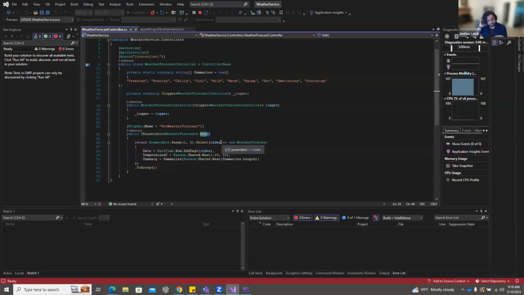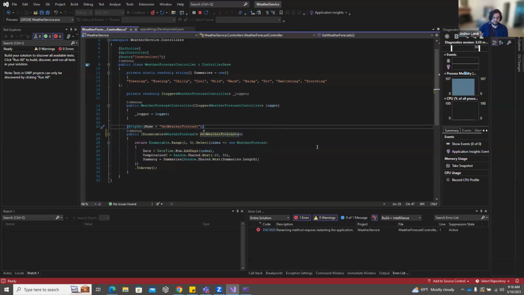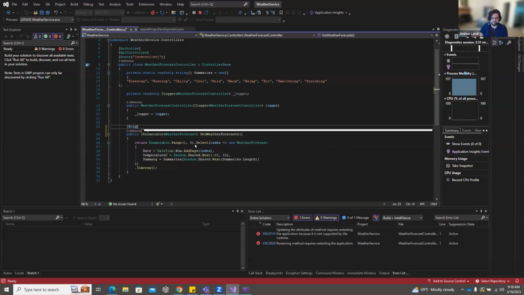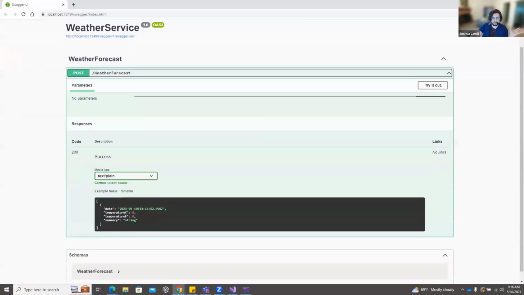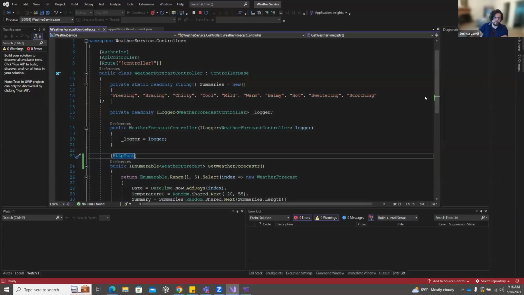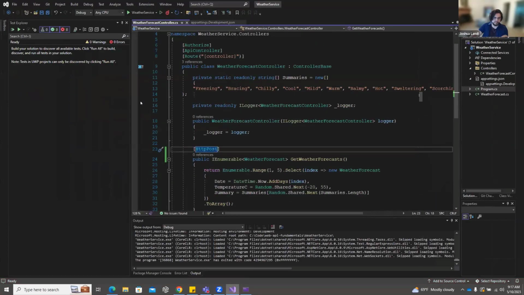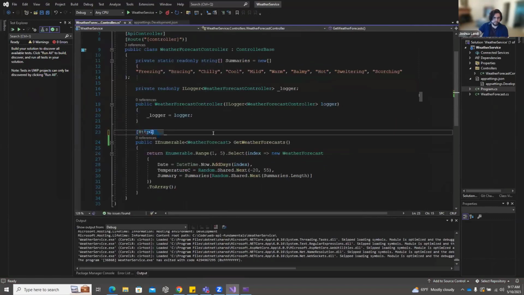Another thing that .NET Core lets you do is, this method is called get, but you can really call it anything you want. So we can call it get weather forecasts. Really what defines whether this is a get endpoint is this attribute up here. So we could change this to post if we wanted, and it would become a post endpoint. And see, we just changed that, and now it's a post.